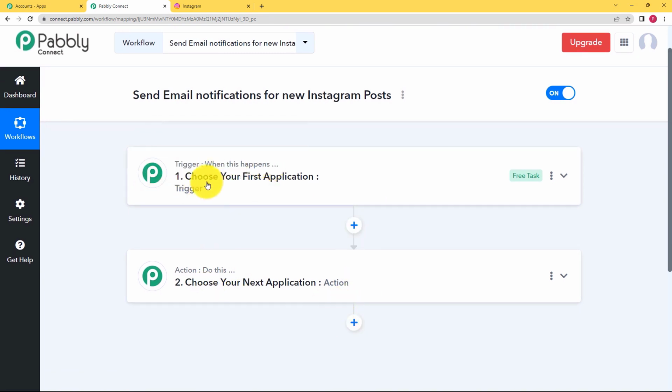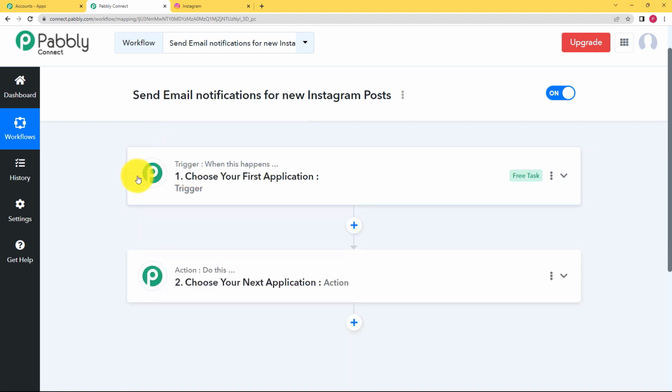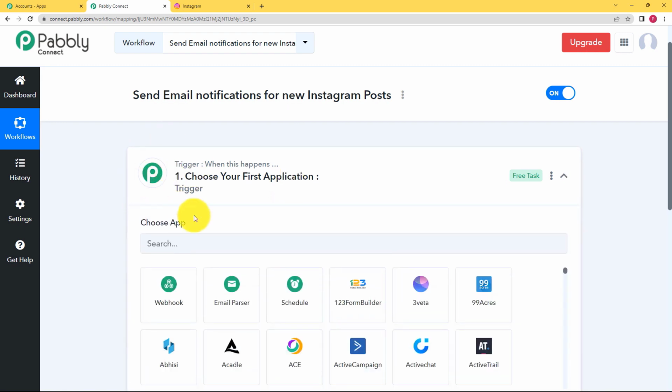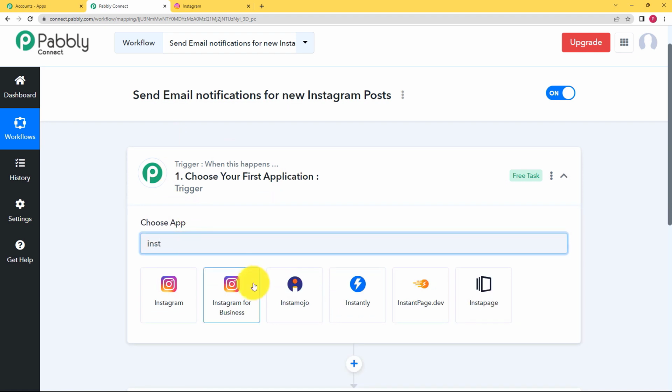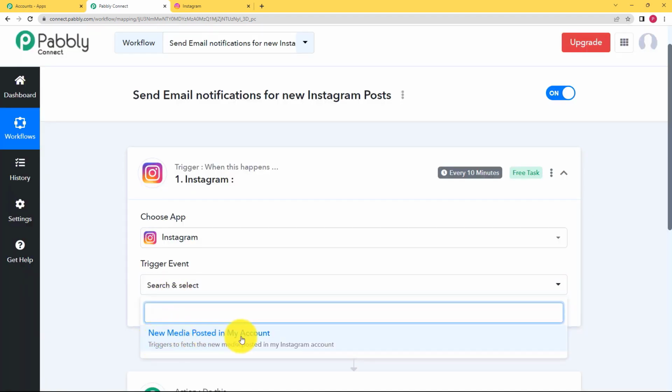Now, the trigger window is the one where you perform an event. Like we are going to post a picture on Instagram, that is going to be your trigger. And the action will be to send the notification of an email. So let us choose our trigger application as Instagram. And the event will be a new post, so new media posted in my account.